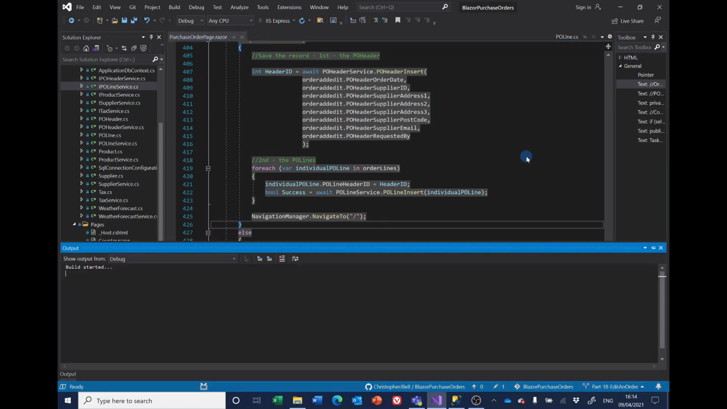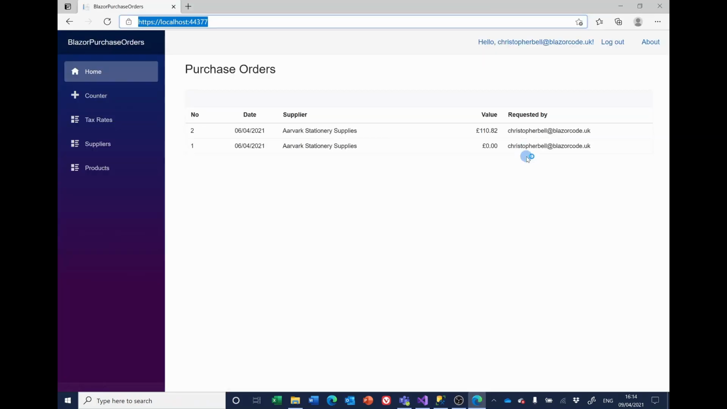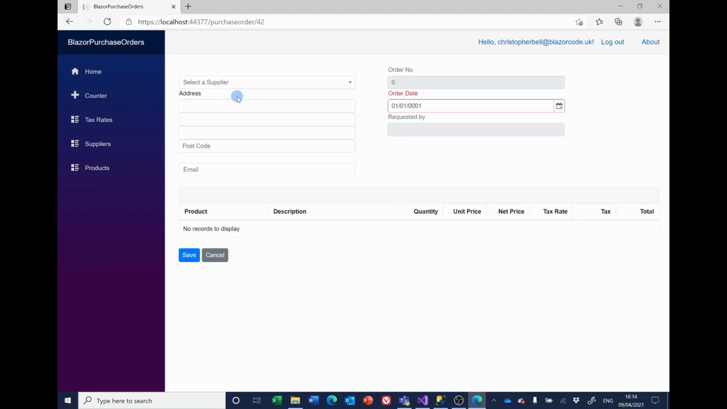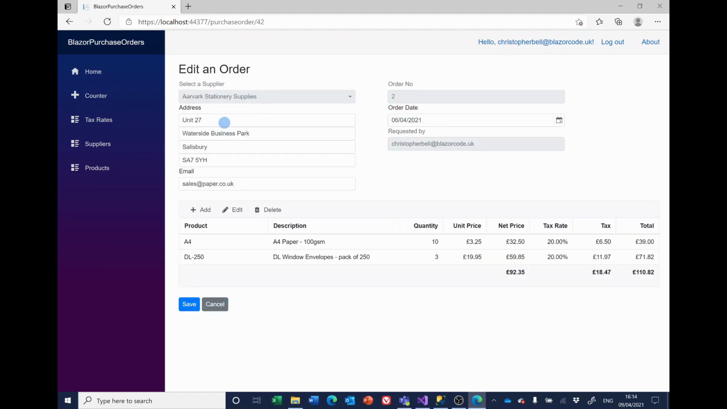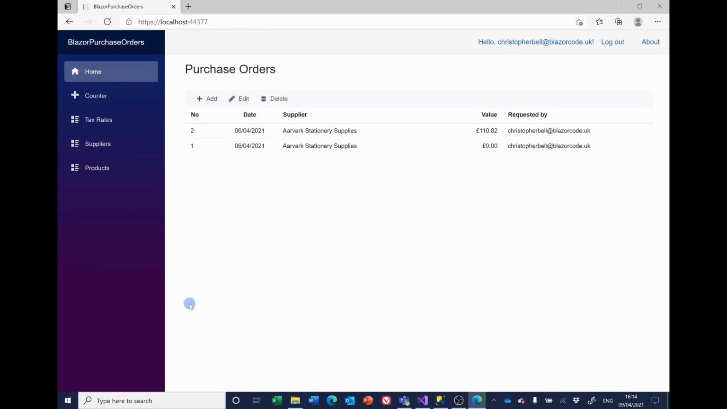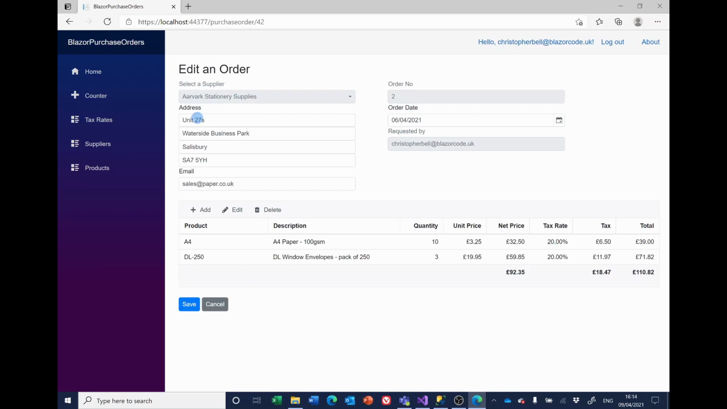Let's quickly demonstrate that. If I select this order, select Edit, and change the address there, click Save, come back to it, edit it again, and it saved it. So the order header is being saved correctly.